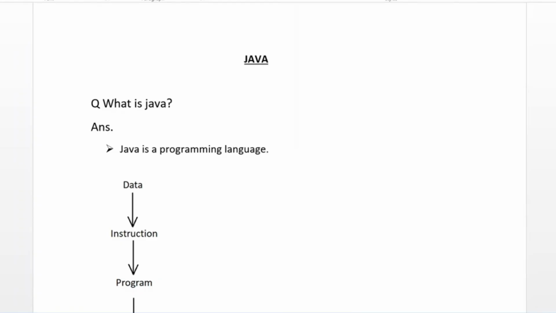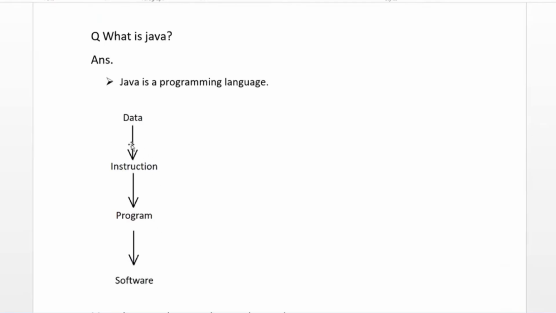So what is Java? Java is a programming language. Then what is a program? If we go through this diagram, we can understand what is a program, what is software, what is an instruction, and what is data. So first, what is data? Data is any raw facts related to a physical or non-physical entity, like the name of a person, the color of a table, or the salary of an employee. These are nothing but data.